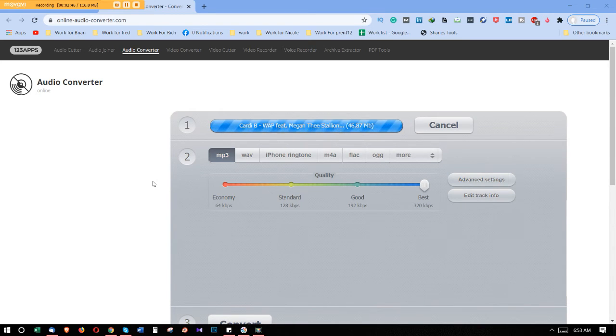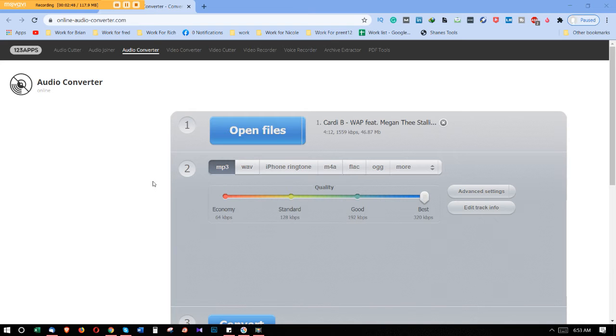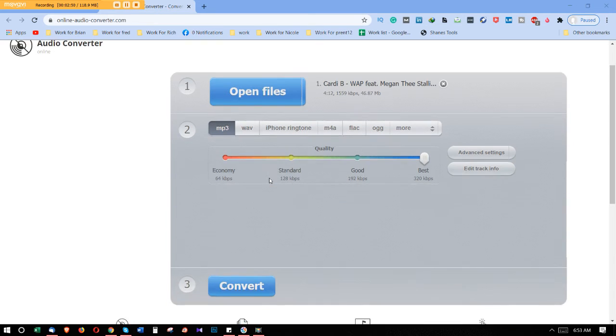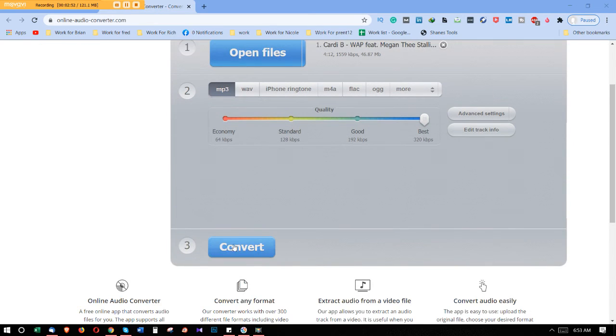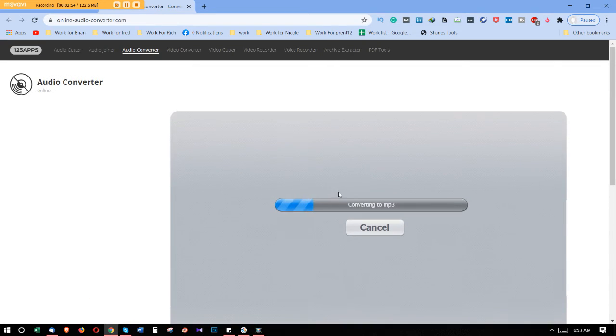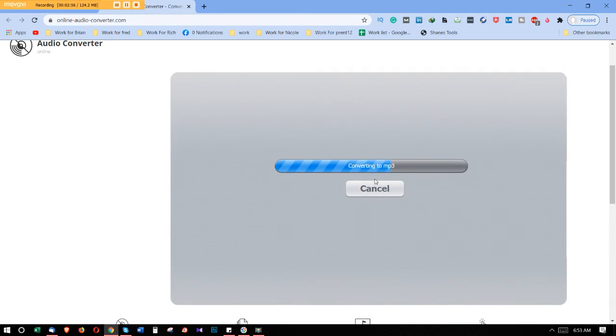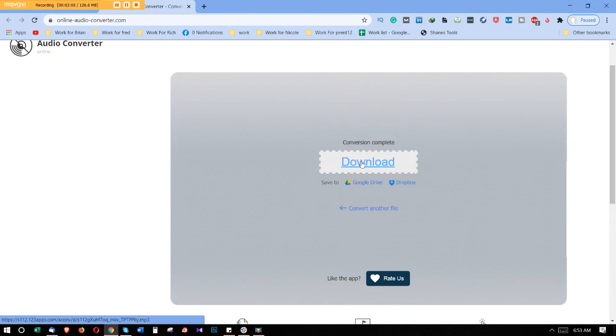And this video happened to be just about 3 minutes, so it does take a little bit of time because we had the best quality. And then once it's done, perfect. Step three, just click on convert, and the converting is a lot faster to convert it to the MP3 file.